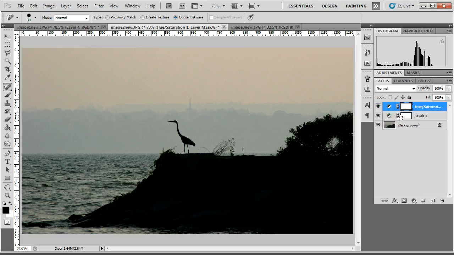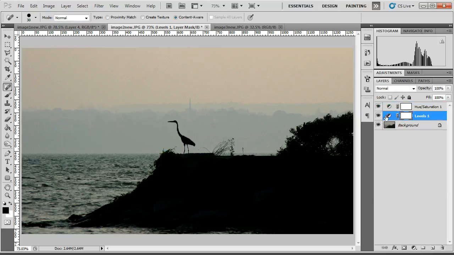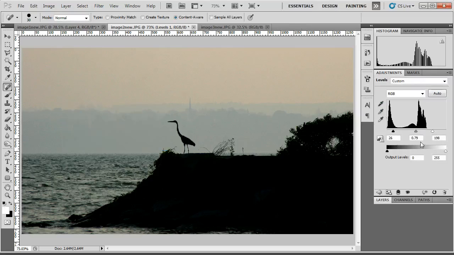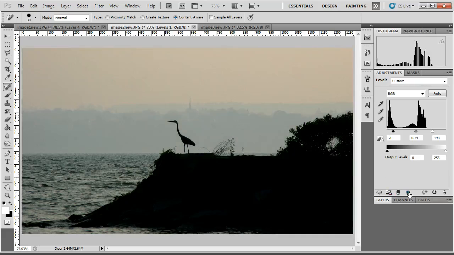Well, let me take you back to the previous step. In the levels control panel, this is what my levels look like. I took the dark slider, moved it in. I brought the white slider, moved it in. And I took the midtones and put them where I was happy. So if we click the little eyeball, it shows us the before and now the after. Before, after. Notice the perfect silhouette of the crane in the foreground.